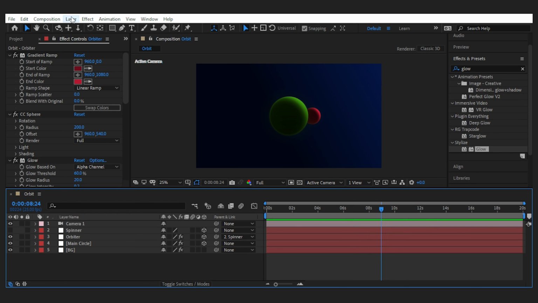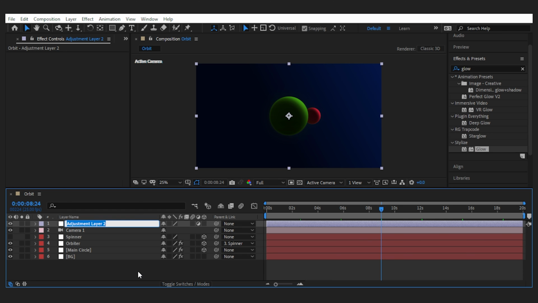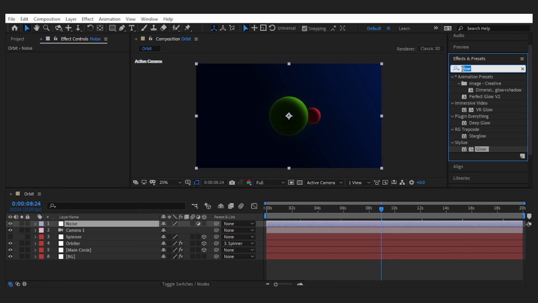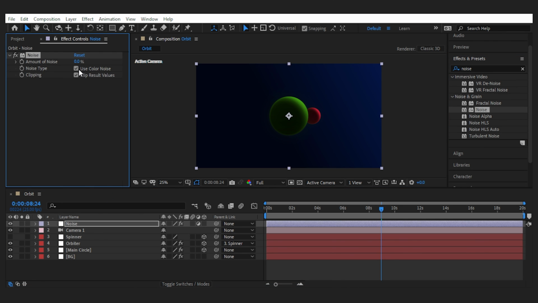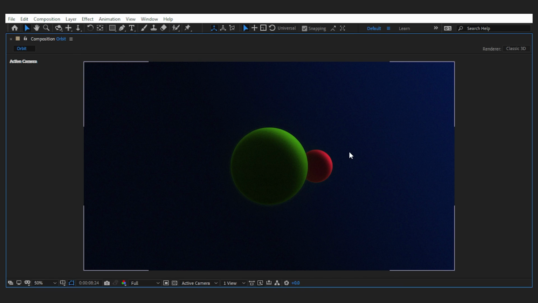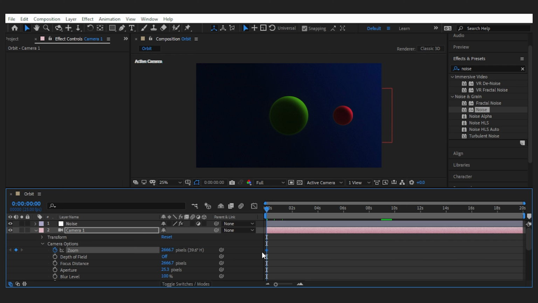Now let's add an adjustment layer and add the noise effect to give a little texture to everything. I'll go with the subtle 10%, but you can go as crazy as you wish. You can also make a zoom out effect for the camera to make it more dramatic, and you've successfully created a seemingly 3D scene with only 2D layers.